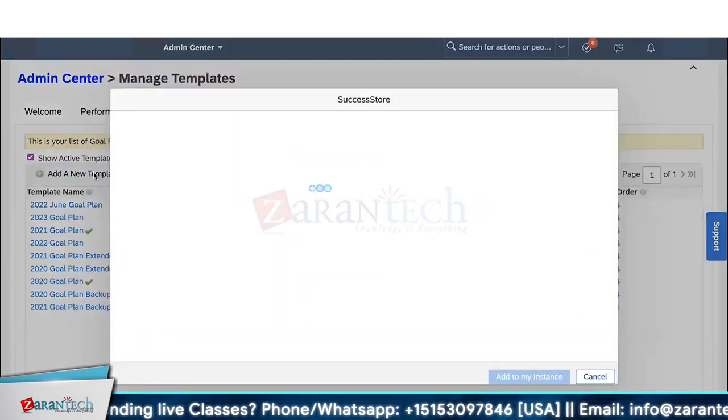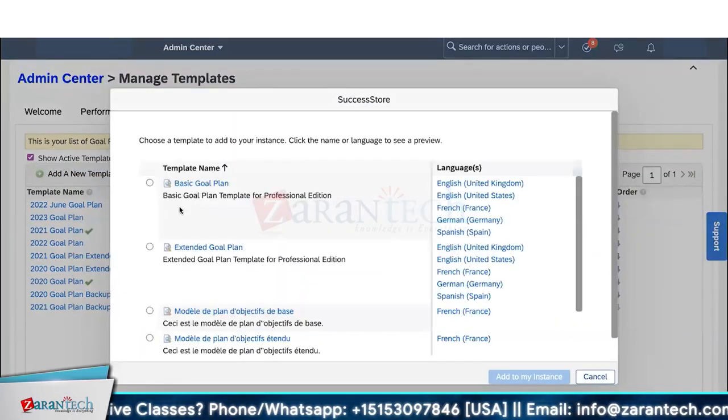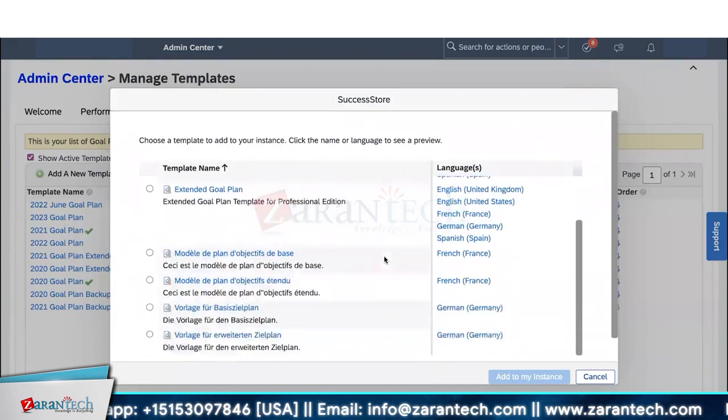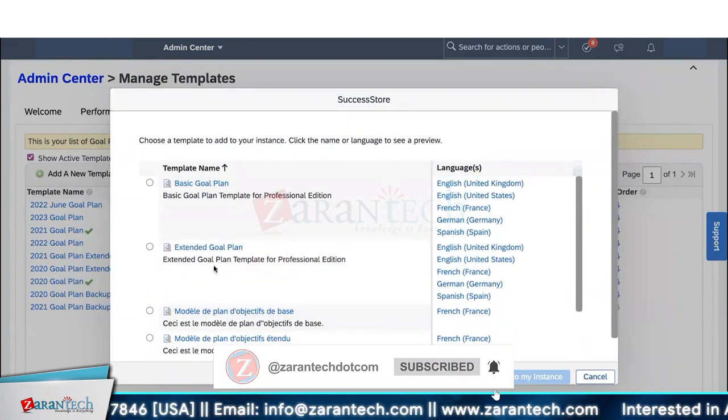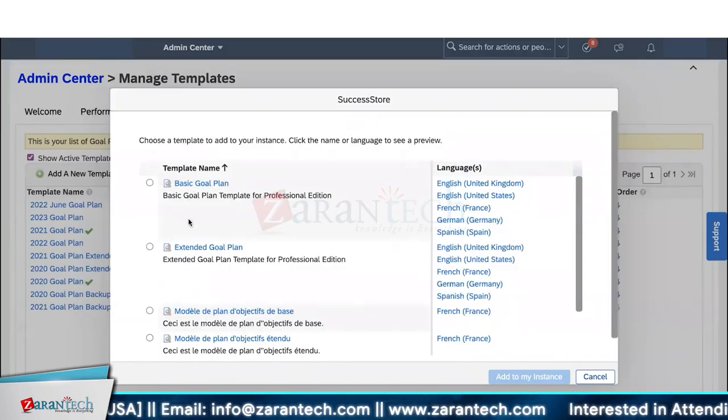The system has given us an option to choose from the available standard templates, like the basic goal plan template and the extended goal plan. These two templates are available in English language. The bottom two are in French and German, not applicable to us. Only these two templates is what we can use. Whichever of those you use doesn't make any huge difference, guys. You can choose any of that.